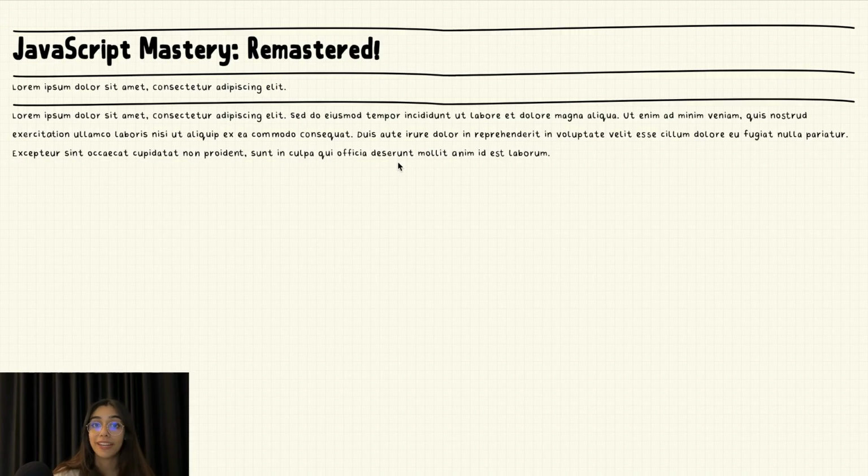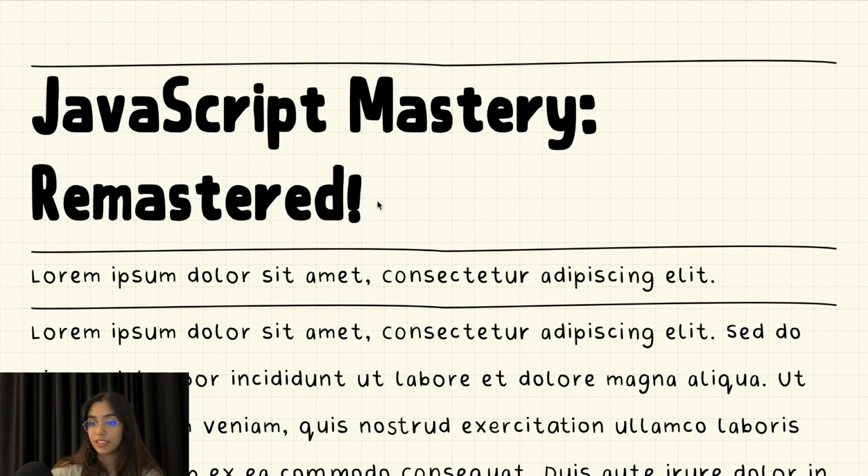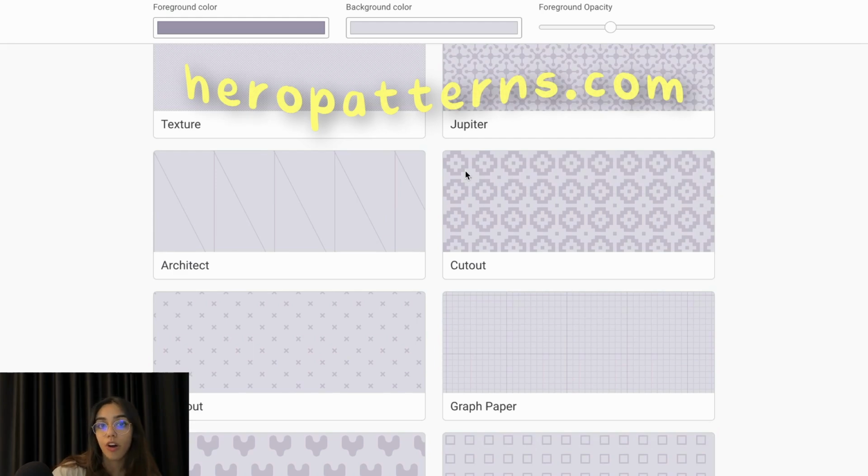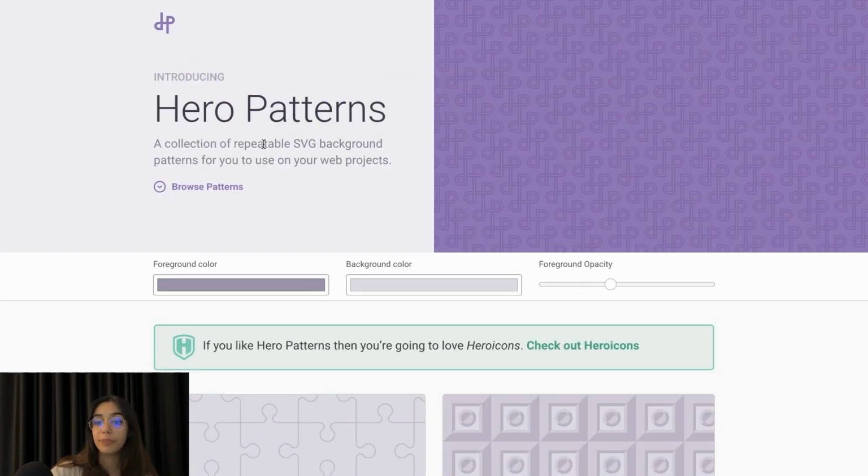So I got quite excited and imported them inside of my project. And this is what version 0 of my website looks like. One more thing that you can see here is this grid-like background that I've added to this page. I've used this tool called heropatterns.com that has a collection of repeatable SVG background patterns for your websites. This is absolutely free.